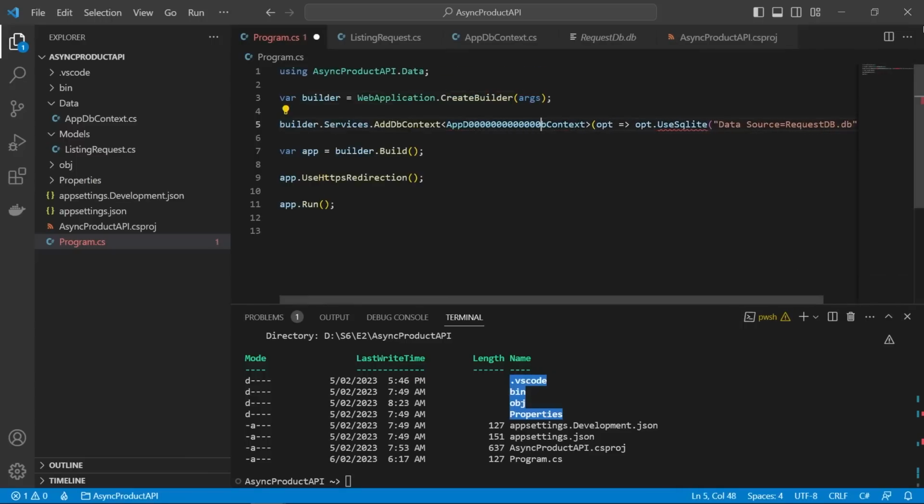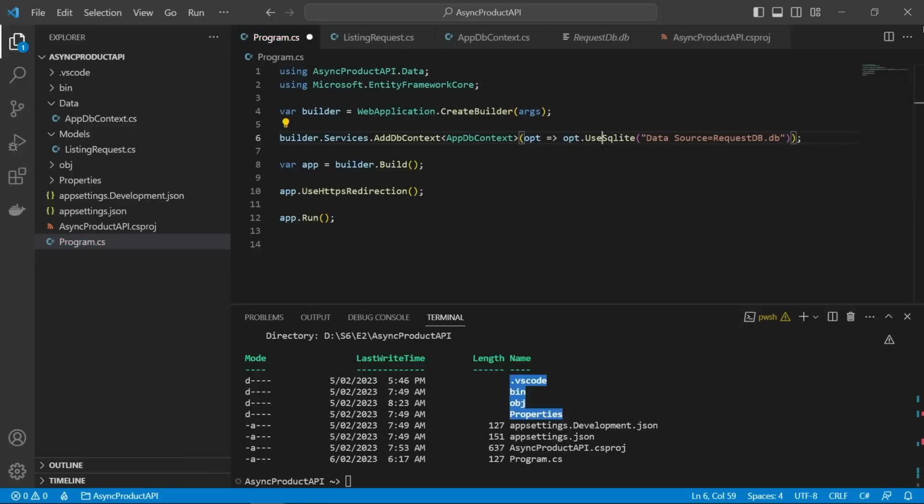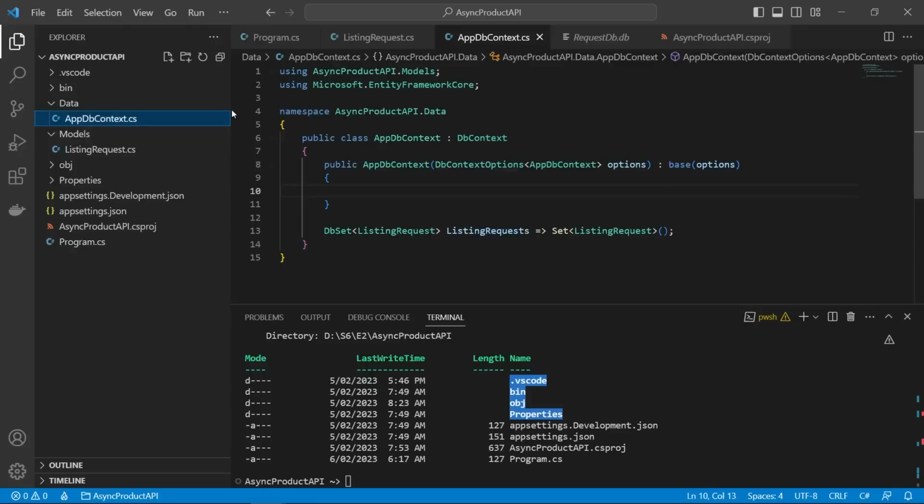And it doesn't know, oh geez. Let's try that again. And then it doesn't know what SQLite is. Let's bring that in. Fantastic. So that's basically our DB context stuff done. And again, just to reiterate, our DB context contains our DB set of listing requests. So all that remains to be done is to perform a migration.